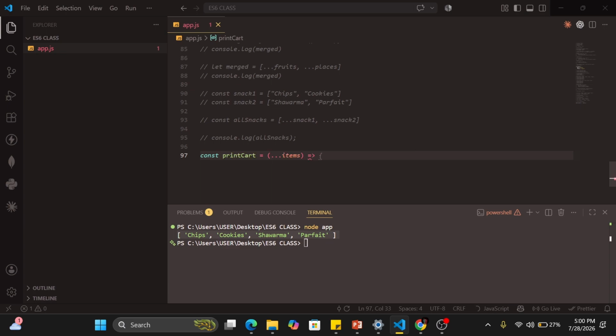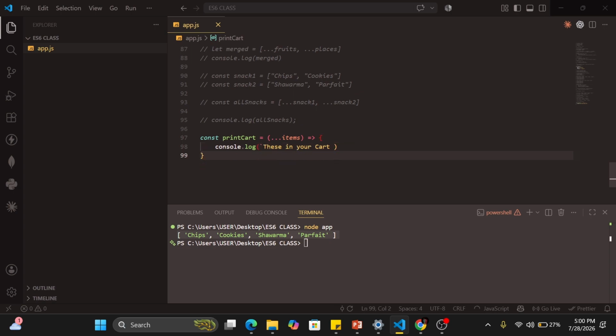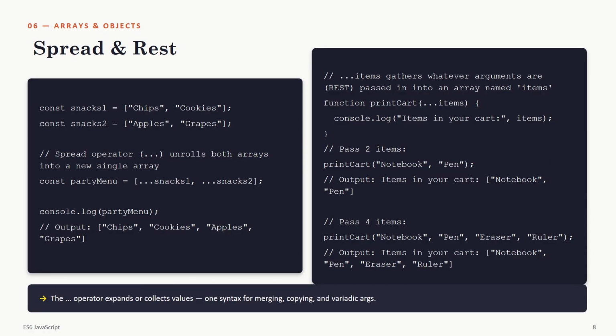So I put in my arrow function and a console.log saying these are the items in your cart, like a shopping cart. I'll use backticks, which is the ES6 way, and put in a dollar sign and then items in there. So this would work very well.